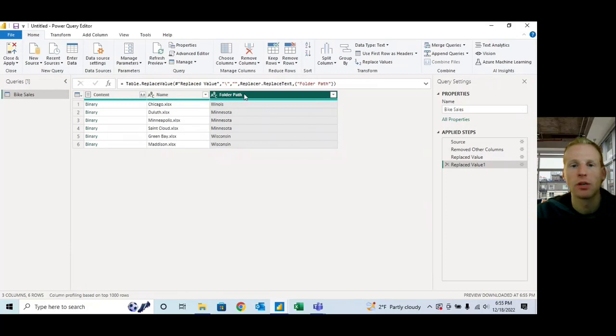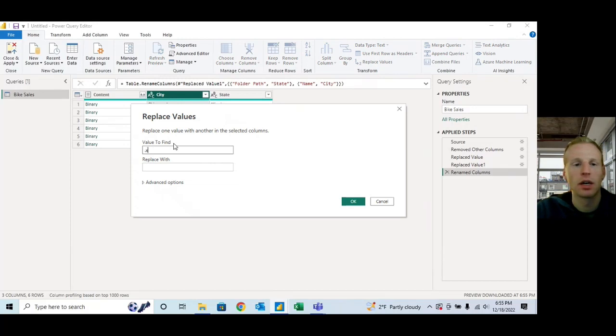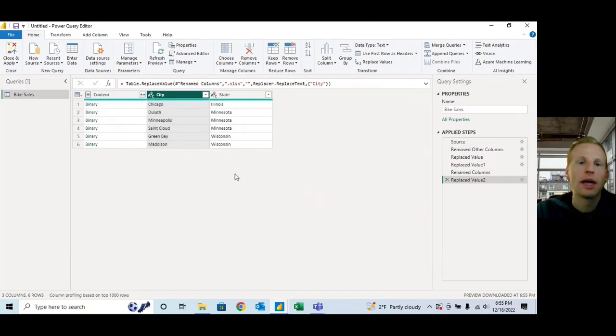I'm also going to update the name of this column from folder path to state, so I'll just double click on the column header and call this state. I'm also going to rename the name column to city. We can do another replace values here on the .xlsx. So with the column selected, again replace values. Going to remove the .xlsx with nothing. Okay. And now we have our sales by state, city, but we don't have anything more detailed than that. So let's work on combining our files now.